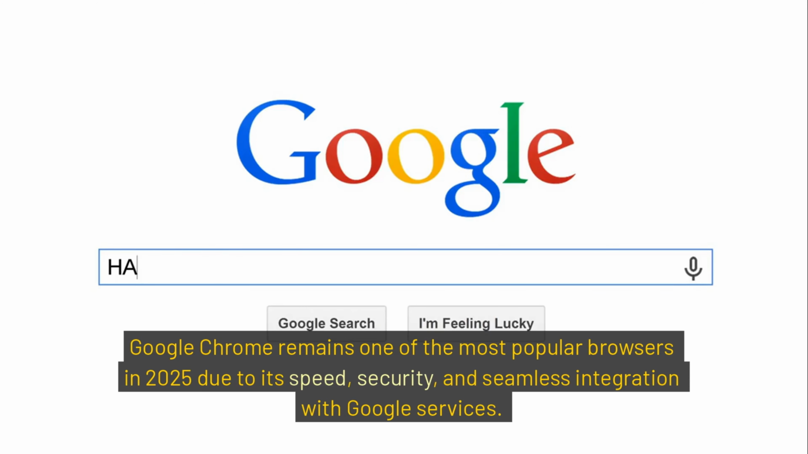5. Step 2. Go to the official website. Type this into the address bar: https://www.google.com/chrome. Always make sure you're on the official website to avoid malware or fake versions.